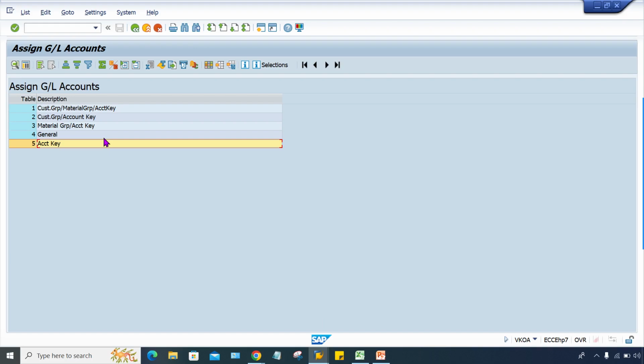Okay. Now, what is the situation? What are the conditions to choose this? Again, it depends upon the requirement. What could be the possible requirement? Like the customer account assignment group or the material account assignment group. So how a proper answer will be given here, again in the next session. What I'll do, I'll add two, three conditions, guys, and then based on that, we'll check how the system is able to determine the GL account.